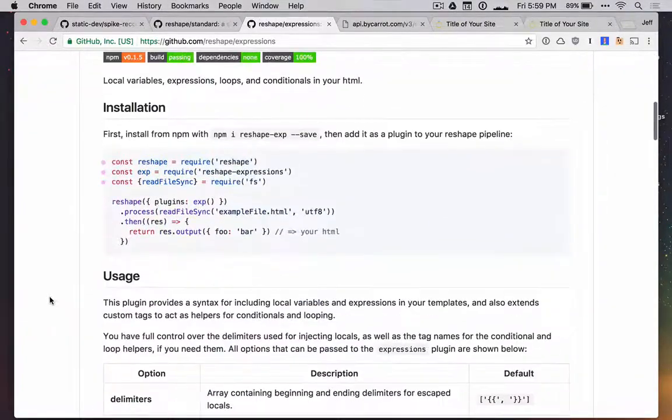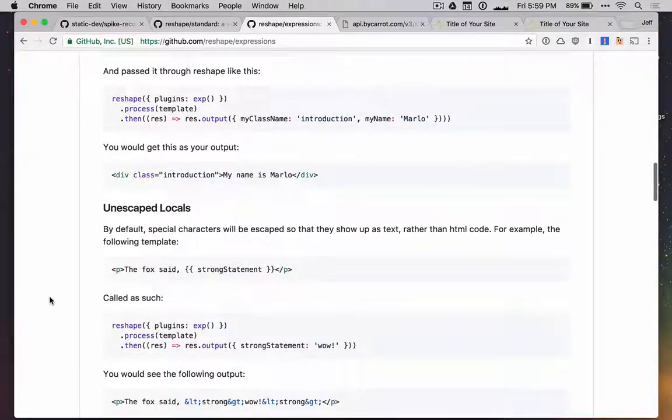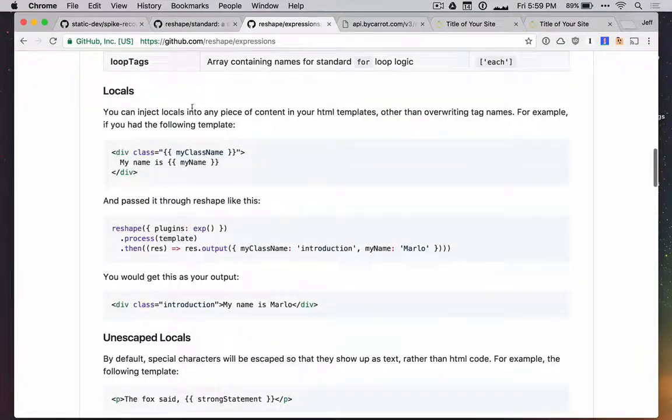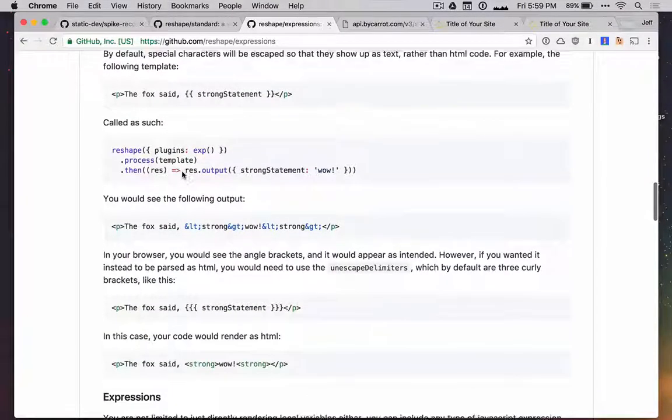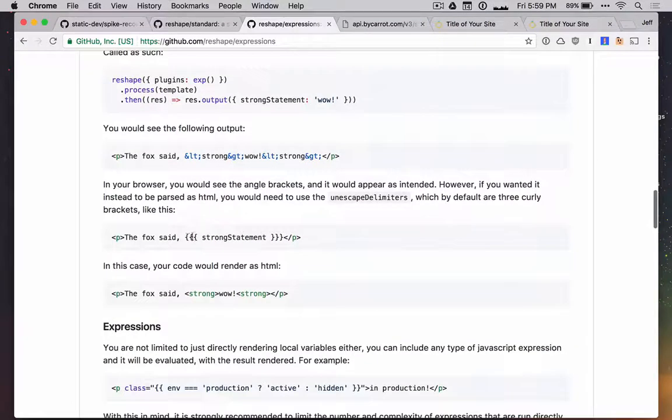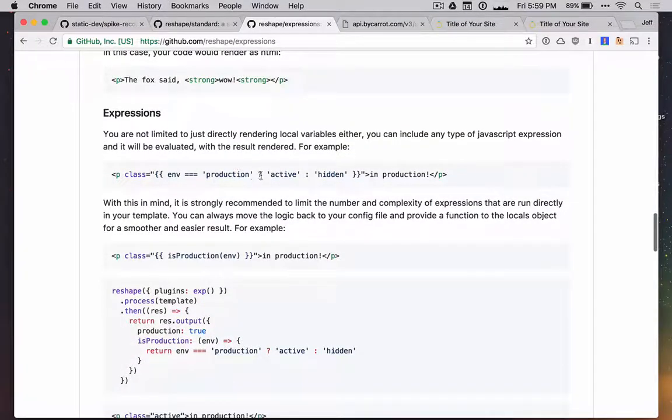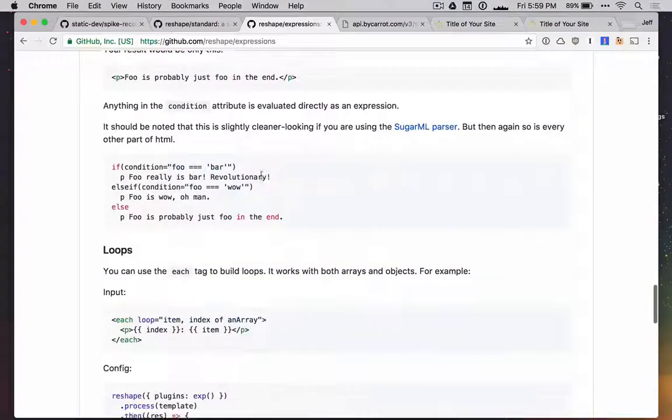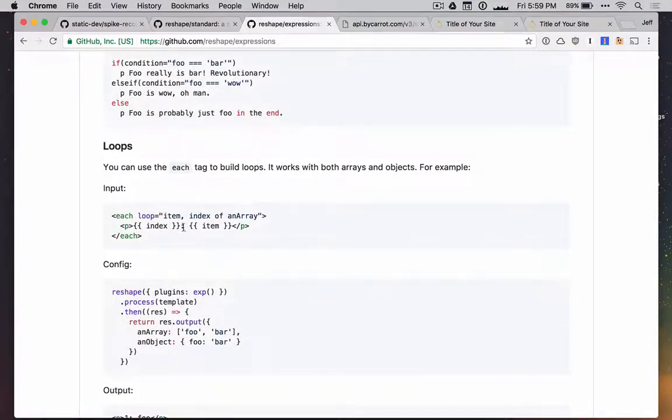So if you go in here, this is the specific documentation for how to do all of these things. So it shows how to use locals here, which we just saw with these two brackets. It shows how to use unescaped locals with a three right here, like you can see. Otherwise, it does some HTML escaping, which prevents security holes. It's got expressions here. We've got conditionals. And then down here, we've got loops. So this is drilling all the way down to the specific documentation for this feature. I just wanted to show it so it's not just total magic.